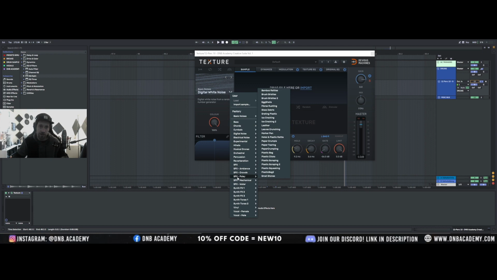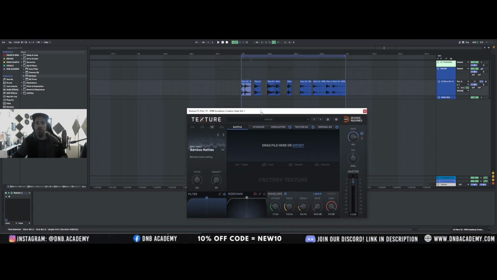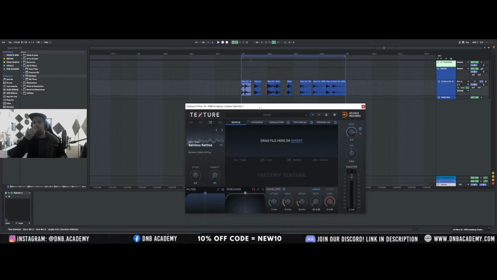But then you got on the SFX section here, Foley. And here on Foley section, you've got a lot of different layers, like bamboo rattles, brush bristles, eggshells, a lot of stuff. It's really cool. So I'm going to show you how our percussion will sound. And our goal here is to give each individual hit sort of a different nuance. So we're going to be resampling a lot to achieve a final result.